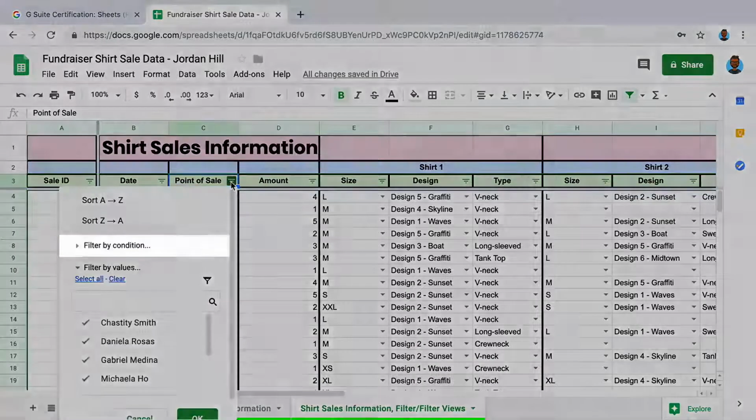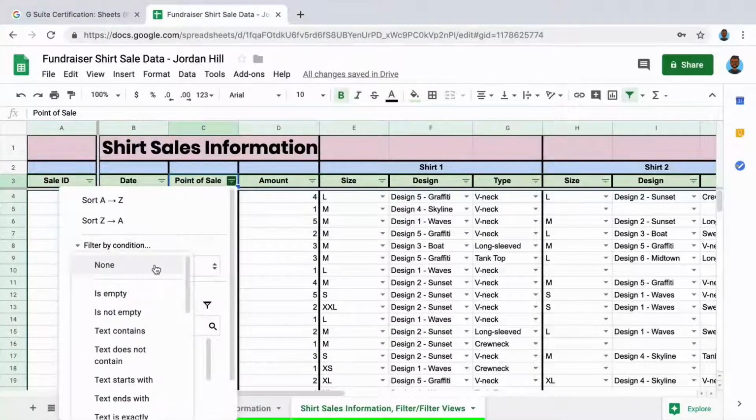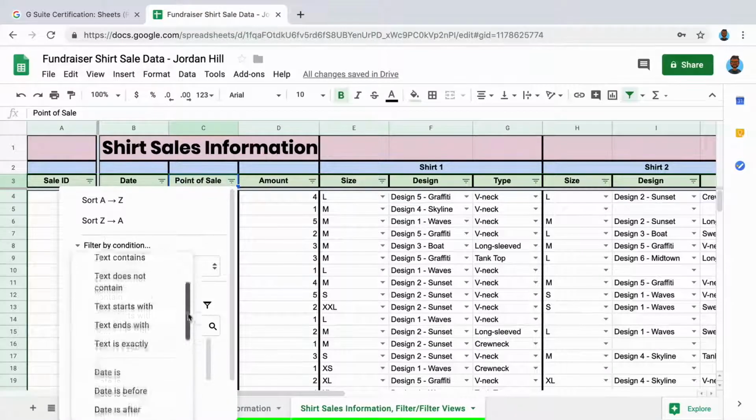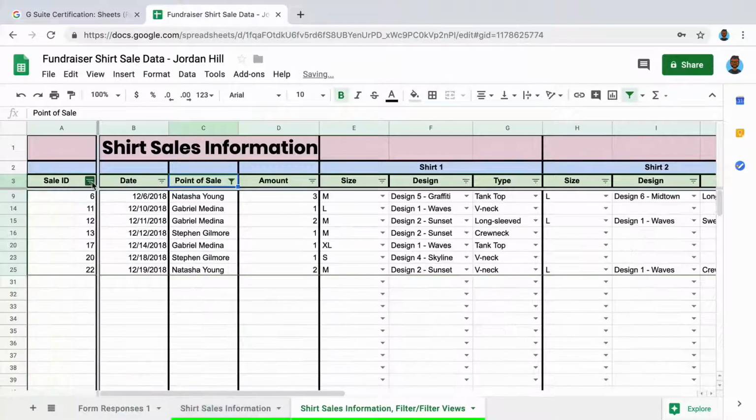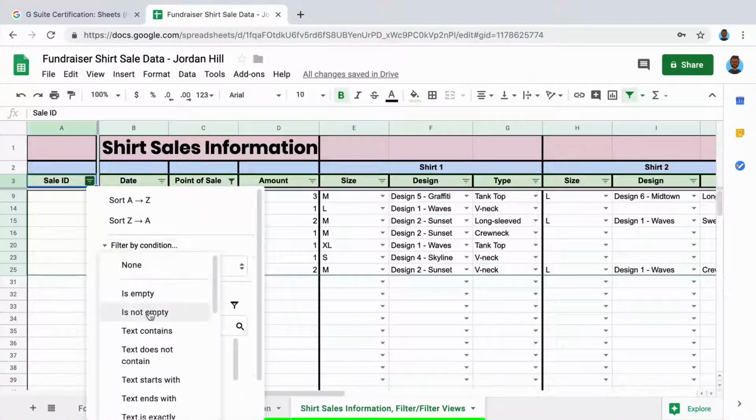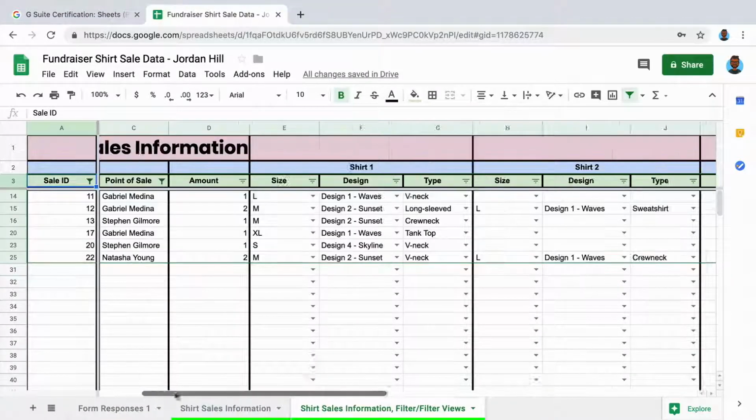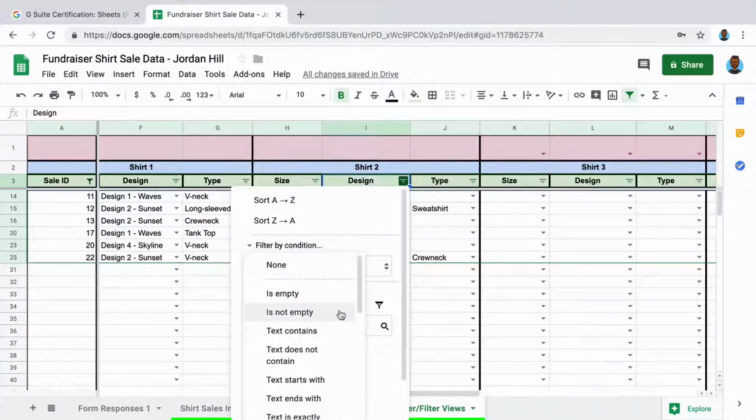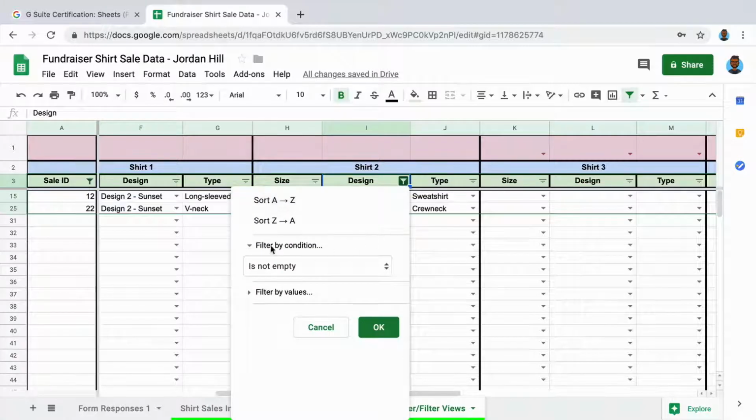Next, sort your sheet alphabetically or by other conditions for text, numbers, or dates. For example, you may be looking for an entry that contains a particular letter or a sale ID greater than a certain number. Or you may want to filter out transactions where only one shirt was ordered. View all your data again by removing the filter conditions.